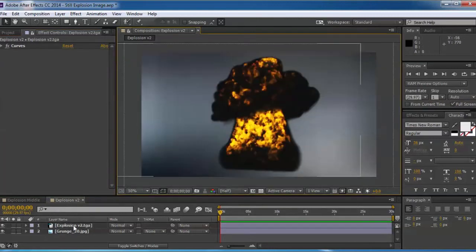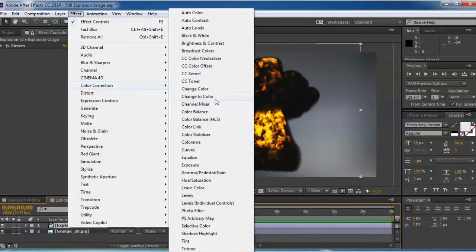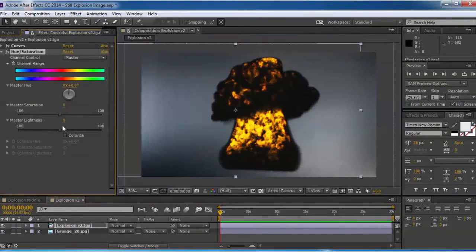Next, what we can do is we can highlight our explosion, go to Effect, Color Correction, Hue and Saturation, and we can just turn up the saturation a bit, so give it a little bit more color to it. And also what we can do to compensate for that is turn the lightness down just a little bit so we don't blow it up too much. Something like that looks pretty good. So just give it a little bit more color depth. That's what we're after right there.